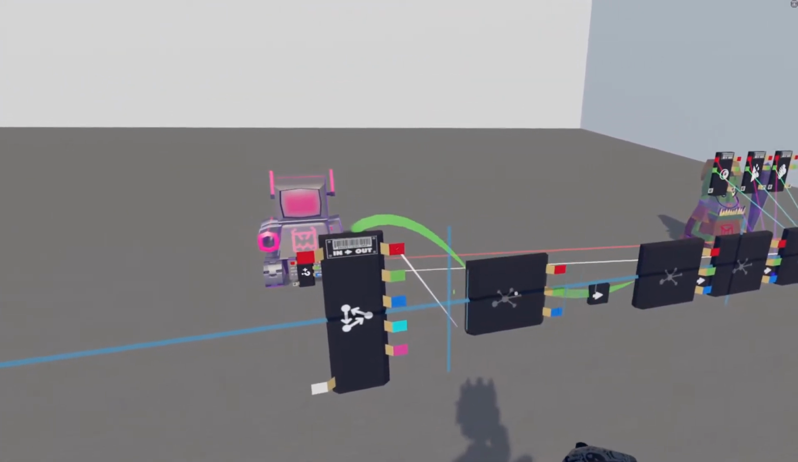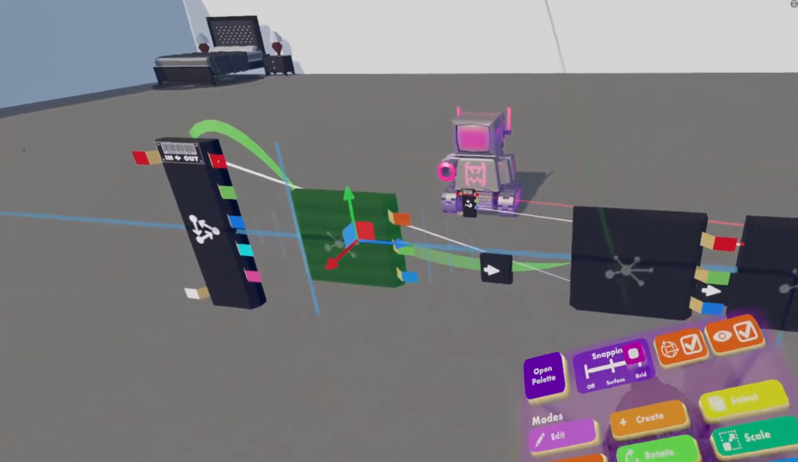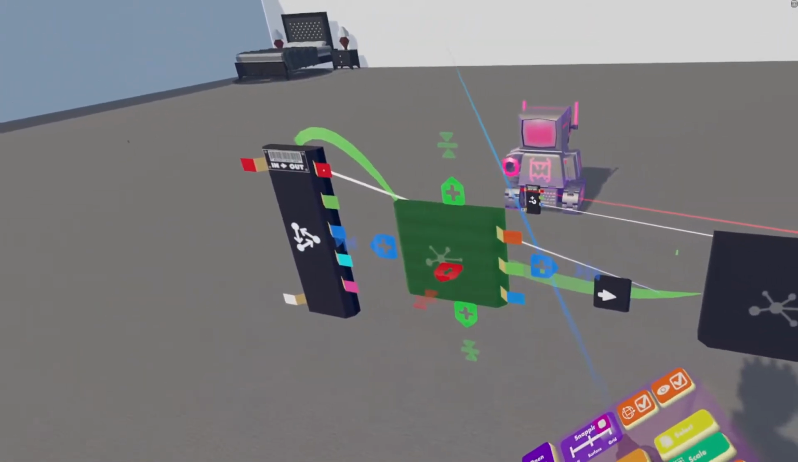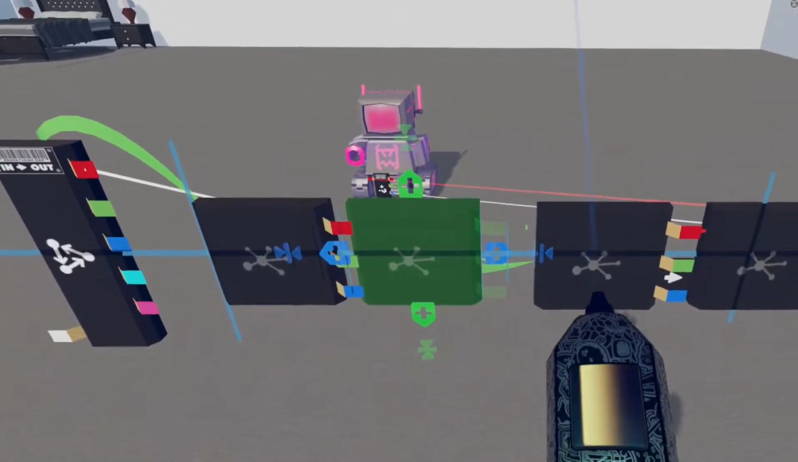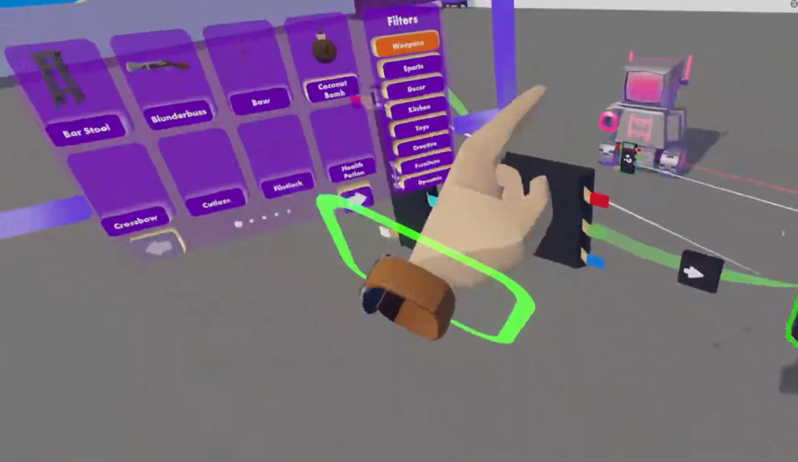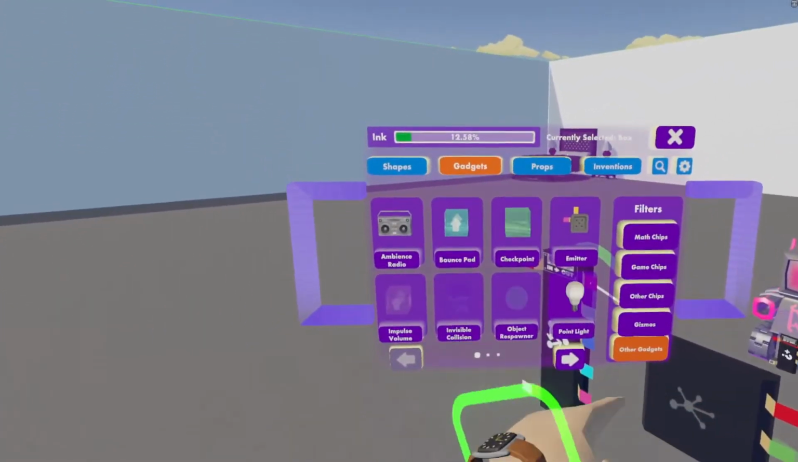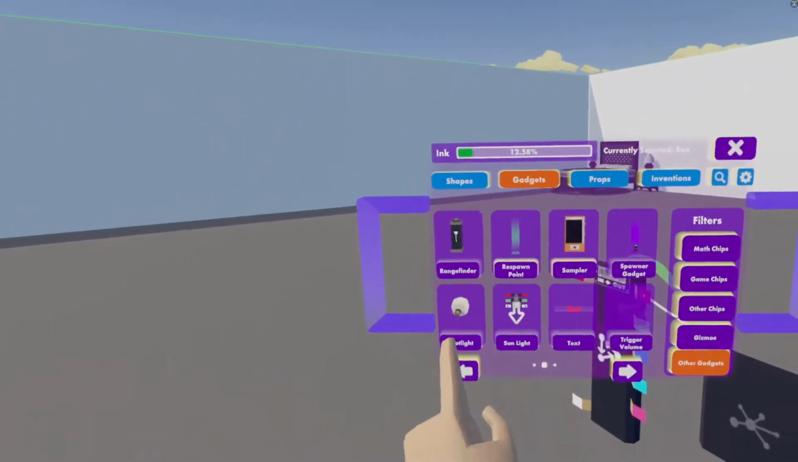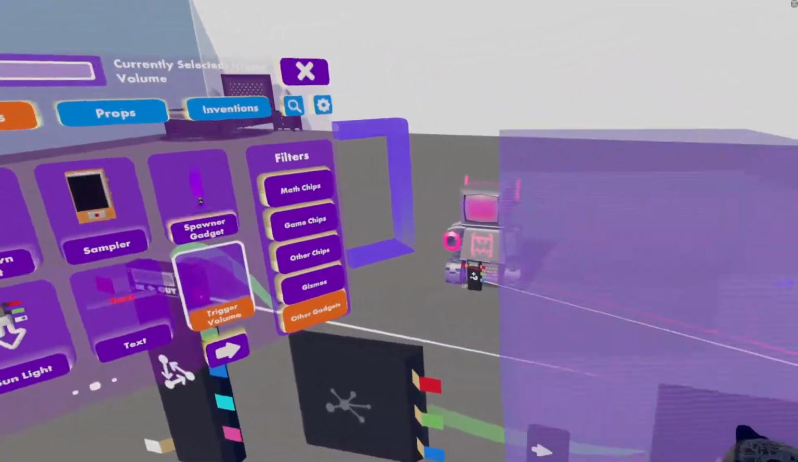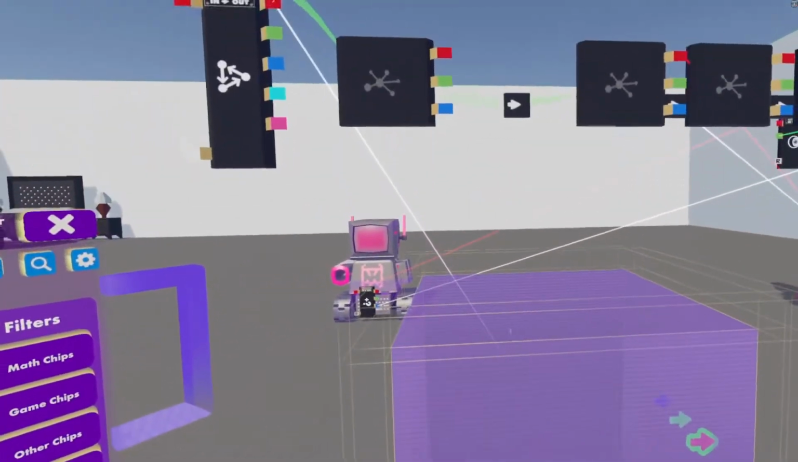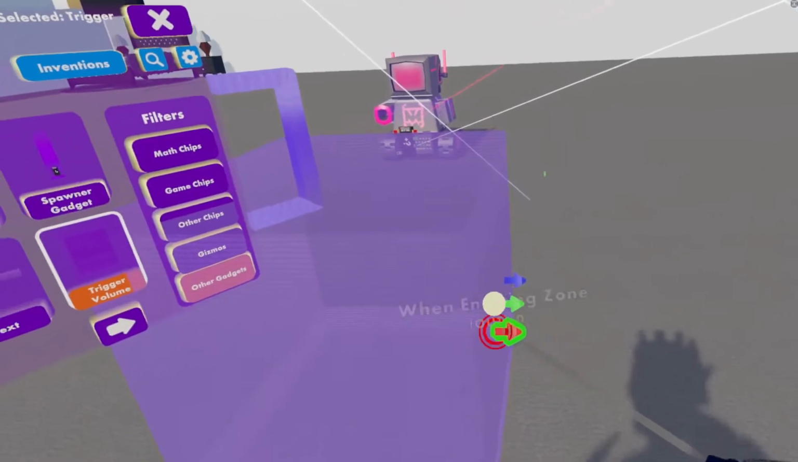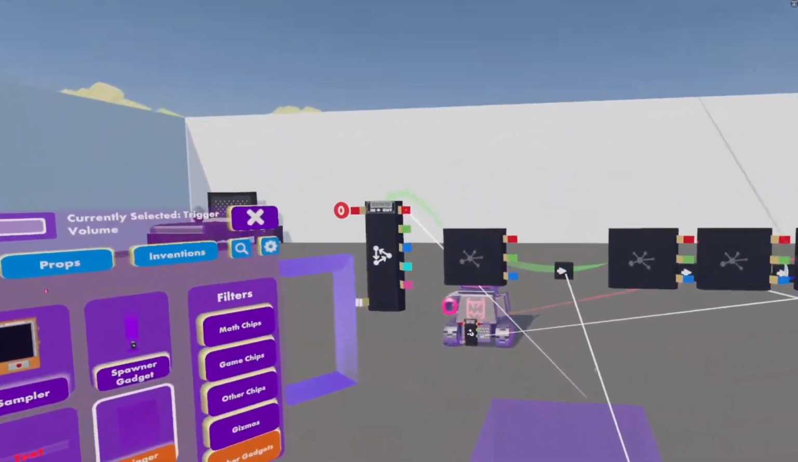My bad. So since everything kind of kicks off here, we are going to make another state between these. Our trigger zone will go to this in-between activator here. Trigger volume, yep, there you go. So this is going to be our test zone, and when entering zone, activate. Pretty simple.